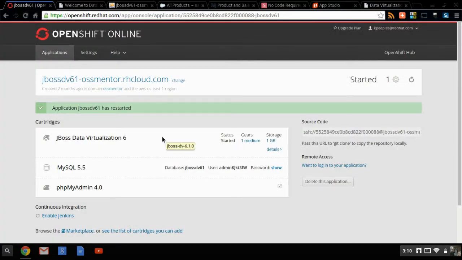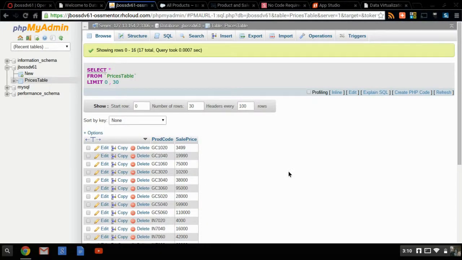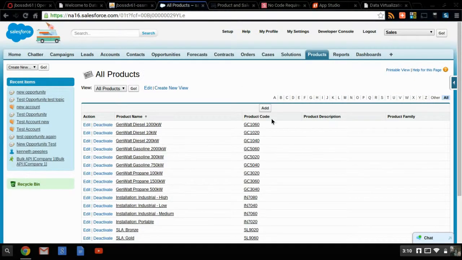Let's take a look here. When I look at my application, I have my data virtualization 6.1 cartridge, my MySQL 5.5 cartridge, my PHP, my admin 4.0 cartridge. And if I look at the data within MySQL, you'll see it's the product code and sales price. When I look over on Salesforce, you'll see it's the product code and product name. Individually, that gives us different parts of the product, but it doesn't give us the aggregated, federated view of product code, name, and price.